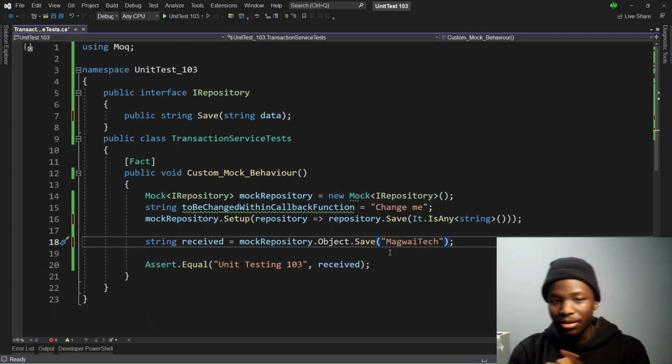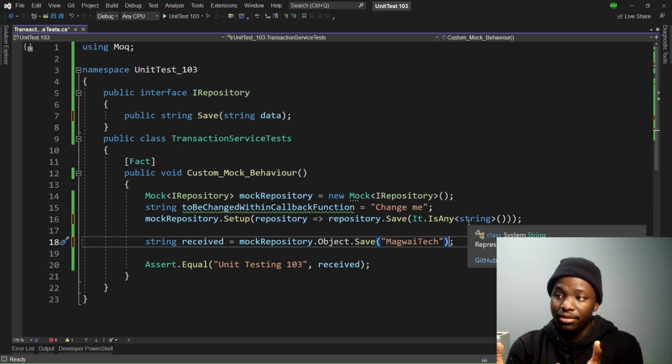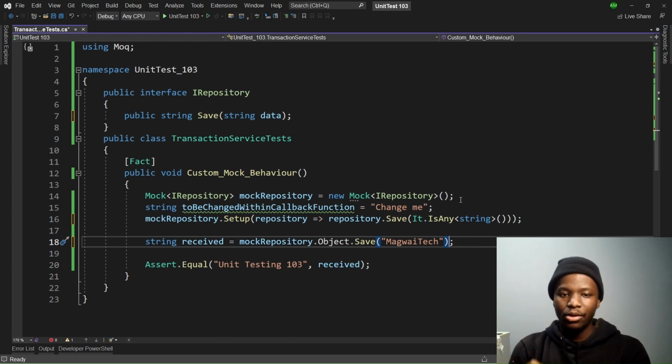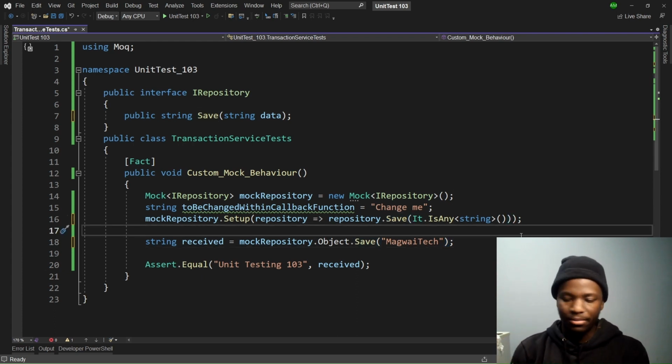We did talk about a callback, right? So now we're going to be using that callback function. Here we configure that whatever value you provide should be of type string. We can also configure our callback to accept whatever value is being passed to this function, meaning our callback will have access to that value.